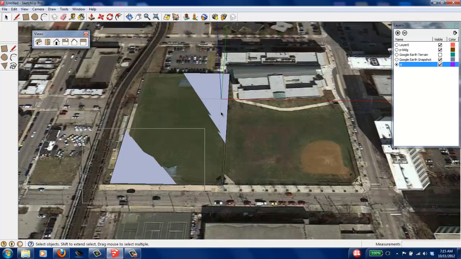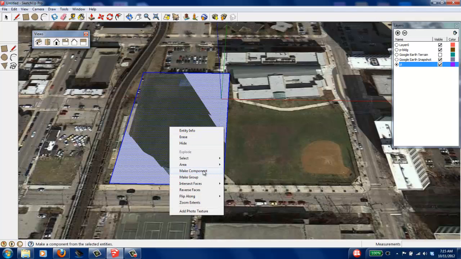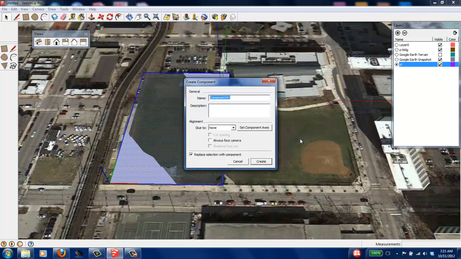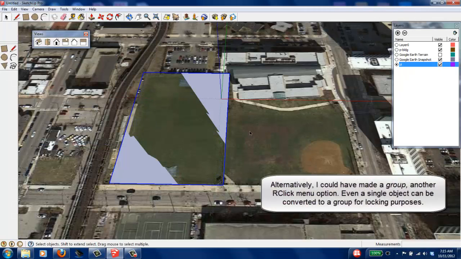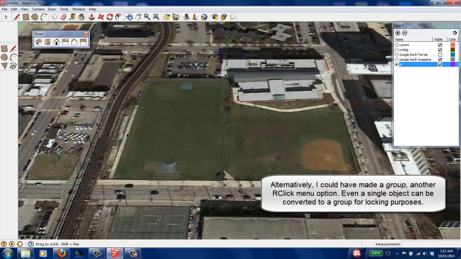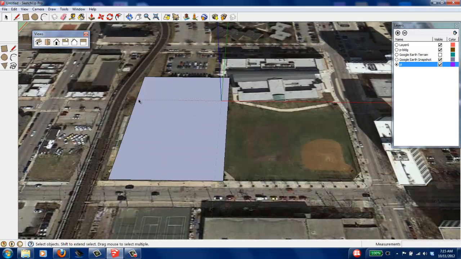So one thing we can do, I'm going to select my boundary shape. In this case, I did a window. I'm going to right-click on it, and I can make a component. If I make a component, it's kind of like making a symbol in Illustrator. This becomes a discrete and separate entity, and now I can draw on top of it, and I have no fear of editing it. Okay, and it looks the same. Nothing's changed, but it is actually a separate component now.